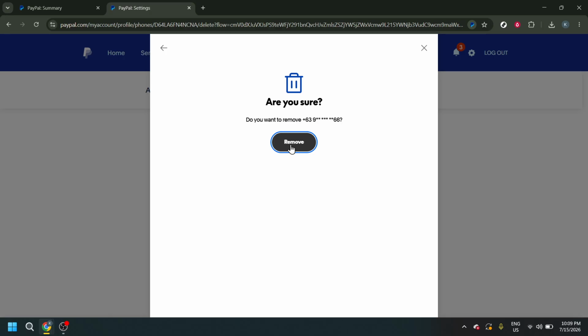And that's all it takes. Open the settings using the gear icon, click the three-dot menu beside the phone number, and then choose Remove. It's a simple process that only takes a moment once you know where everything is.